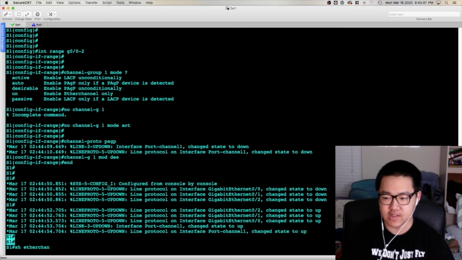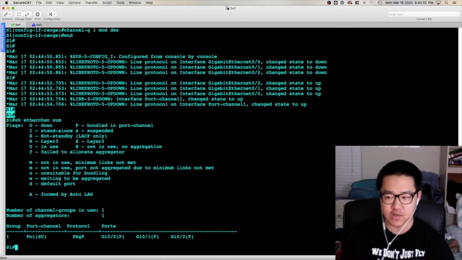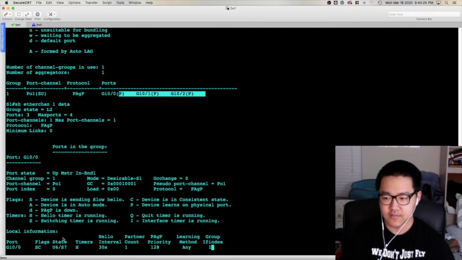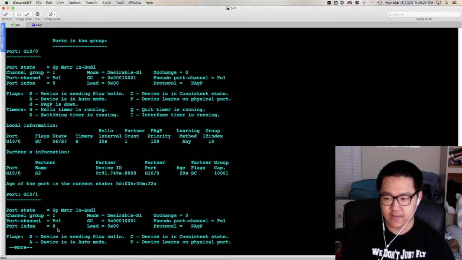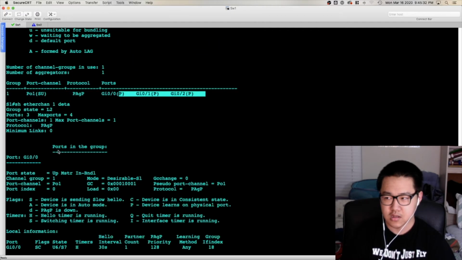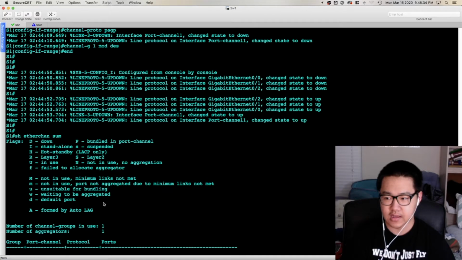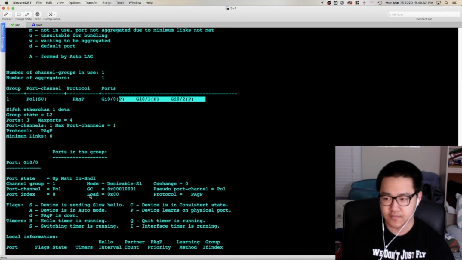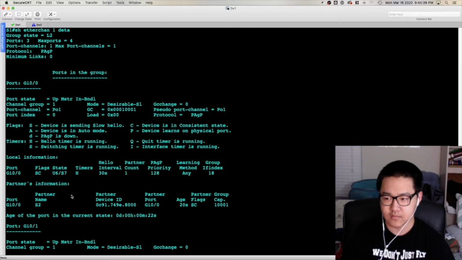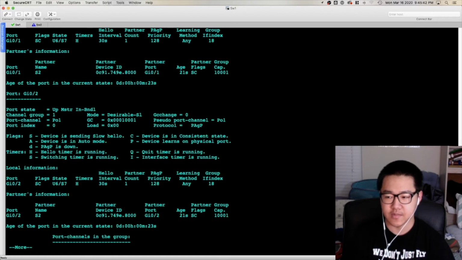If we do a show EtherChannel summary, it's the same verification commands because it's also an EtherChannel. You can see SU, which is good. It means that it's layer 2 and up. We can see P, so that means that the interfaces are bundled, and PAgP. And if I do a show EtherChannel 1 detail, you can see down here, it's also nice that you can look at a key here. But point being, it is up.